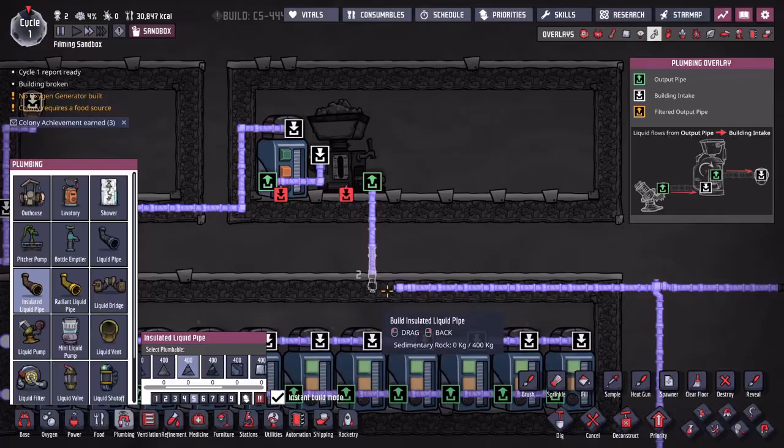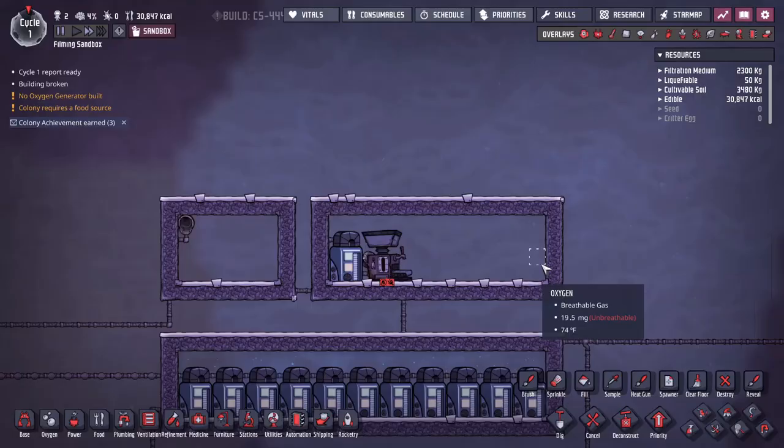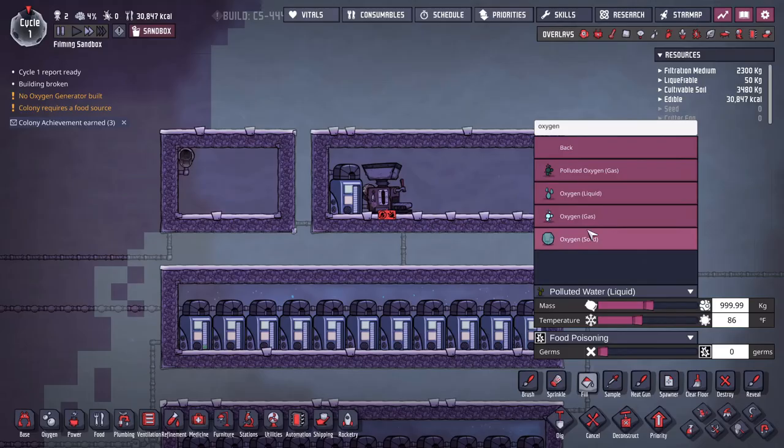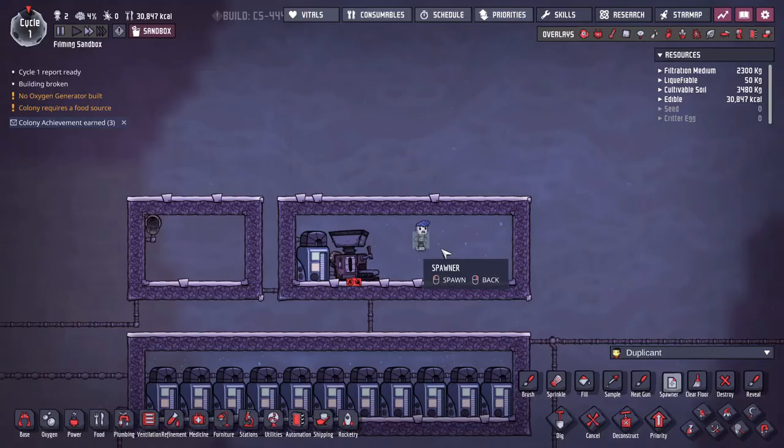Okay, now we have all this stuff set up. Let's have this refining some metal for us, and we'll go ahead and throw a duplicant in there. Let's fill this with oxygen so the duplicant can actually breathe. And let's go ahead and spawn a duplicant. Let's see who we get. We got Liam, who's spawning in midair. All right, there we go.